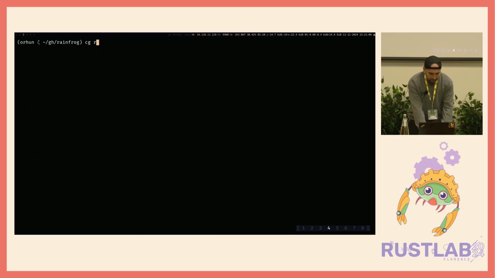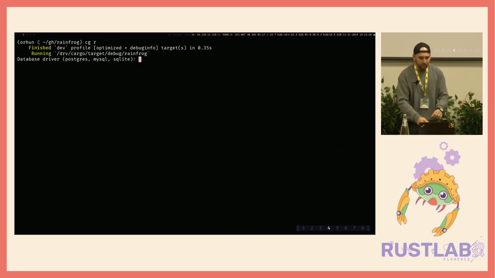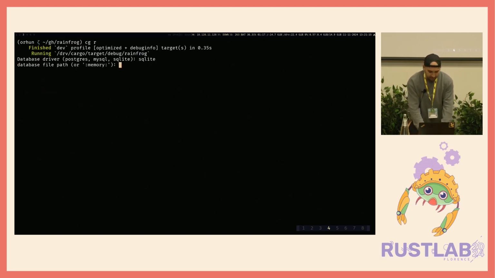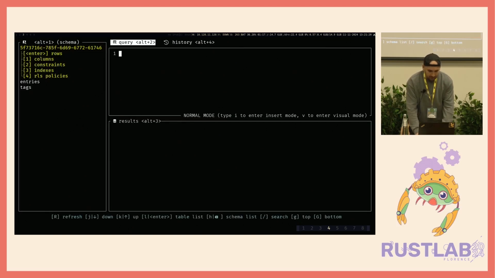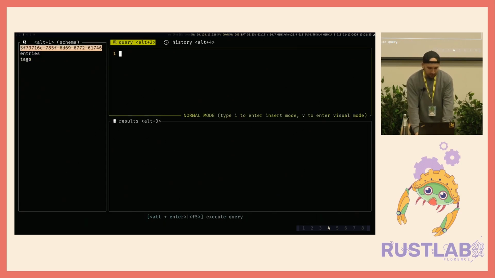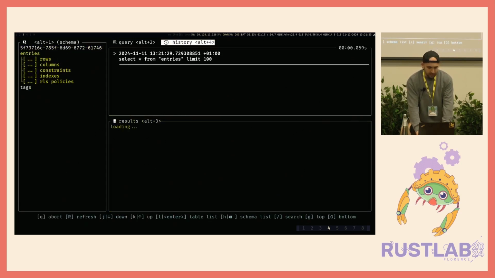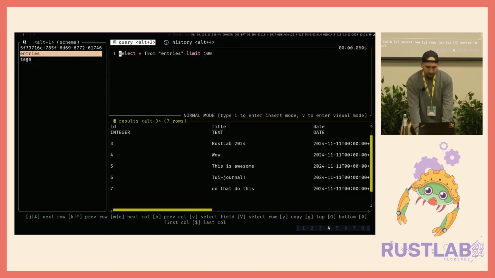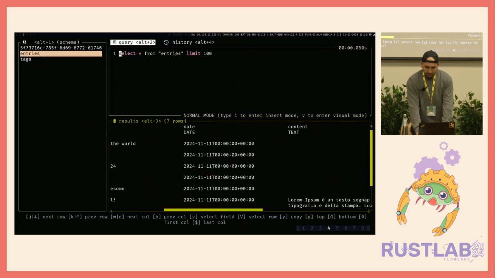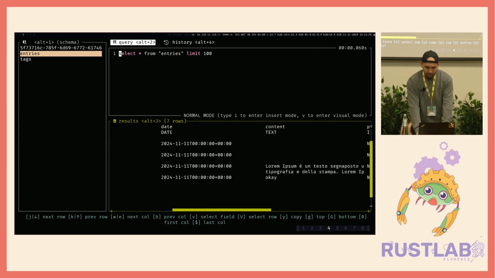So for example, the entries for the tui-journal use an SQLite database. And we can just use rainfrog to browse this database. Rainfrog supports different drivers. I'm going to select SQLite. I'm going to give the path, and there you have it. Some database browsing TUI you have, and then you can, for example, go to entries, press enter. It runs the query, and you can just browse the contents of the database basically.